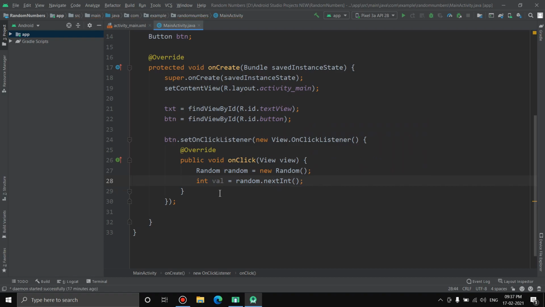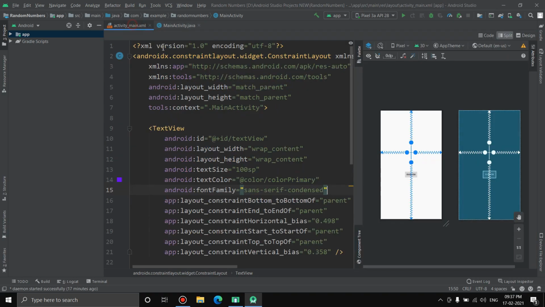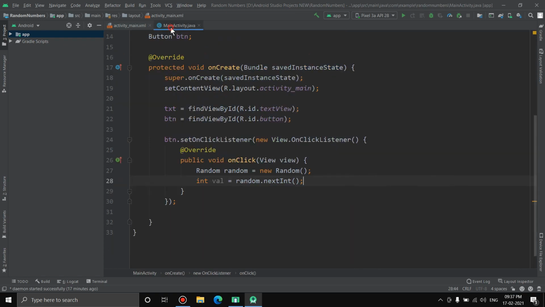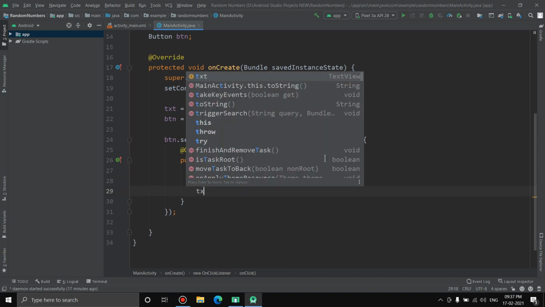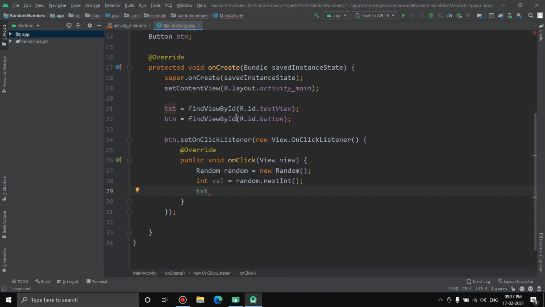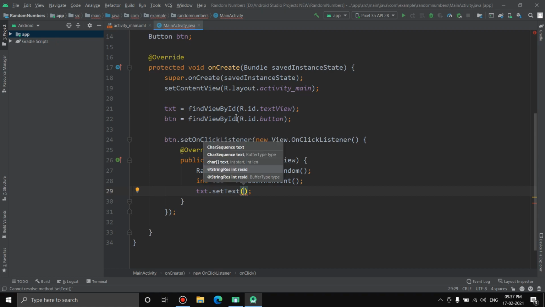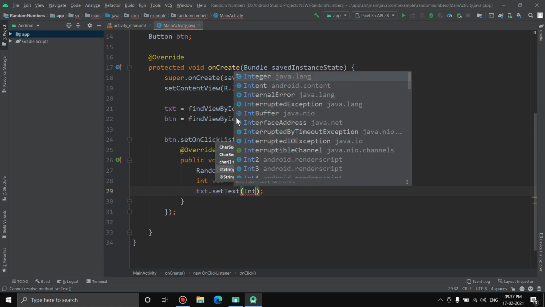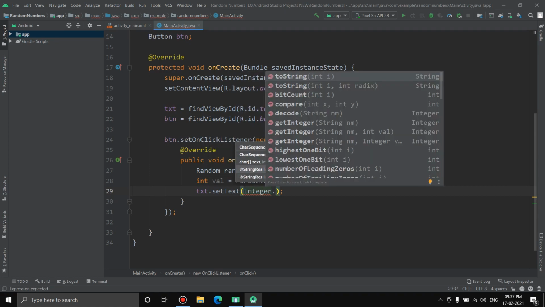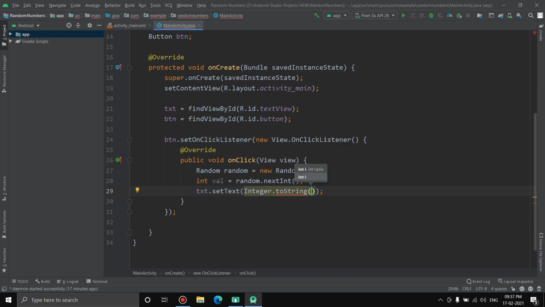Once we have stored this random value inside an integer, we have to show it in the text view, right? Now the text view doesn't accept integer values. It needs string values. So we'll have to convert this integer into a string. Here we'll type txt, the object name, dot setText, and in here we'll convert it: Integer.toString, hit enter, and here we'll give the value val, right?